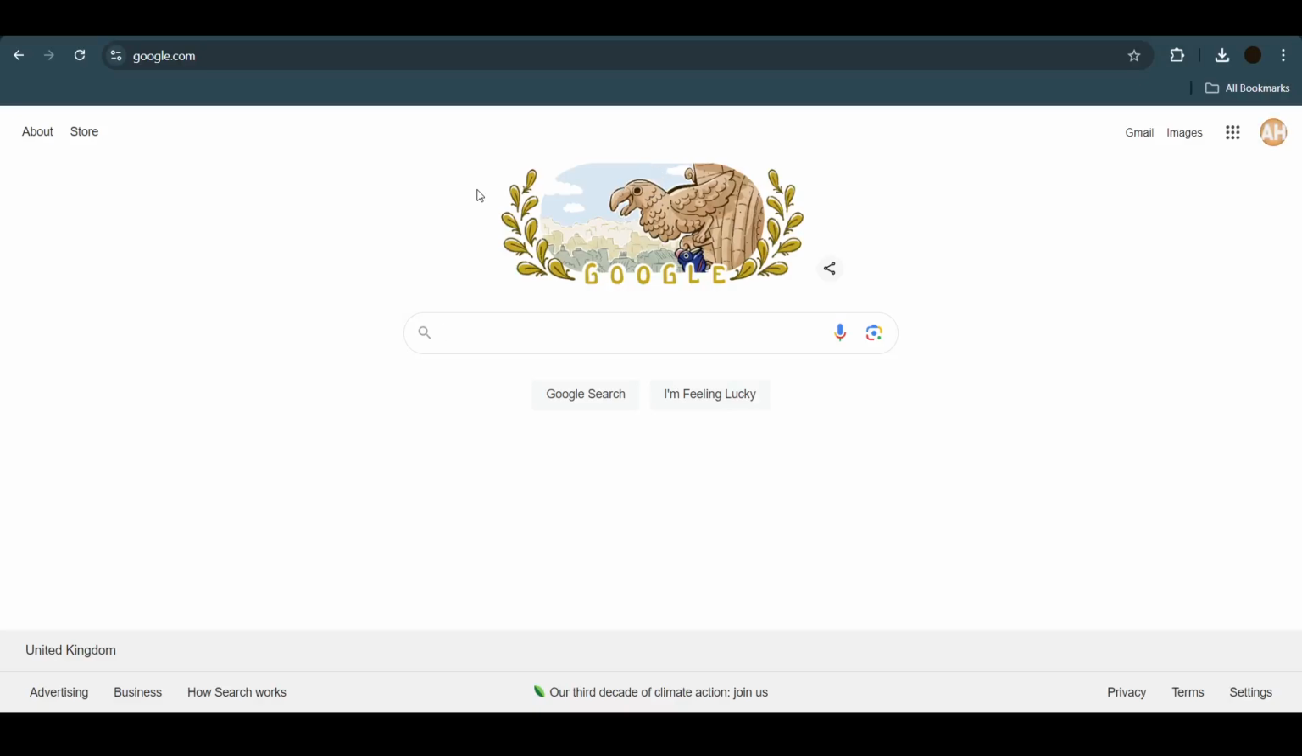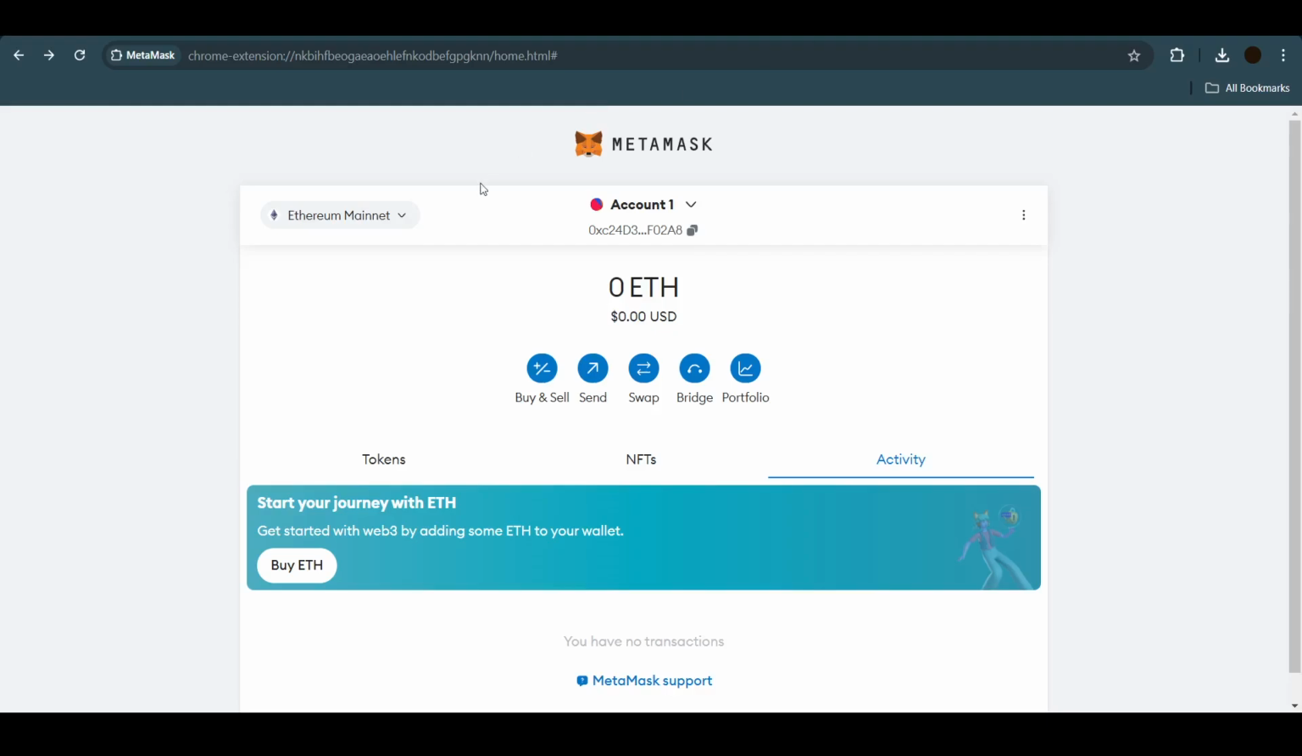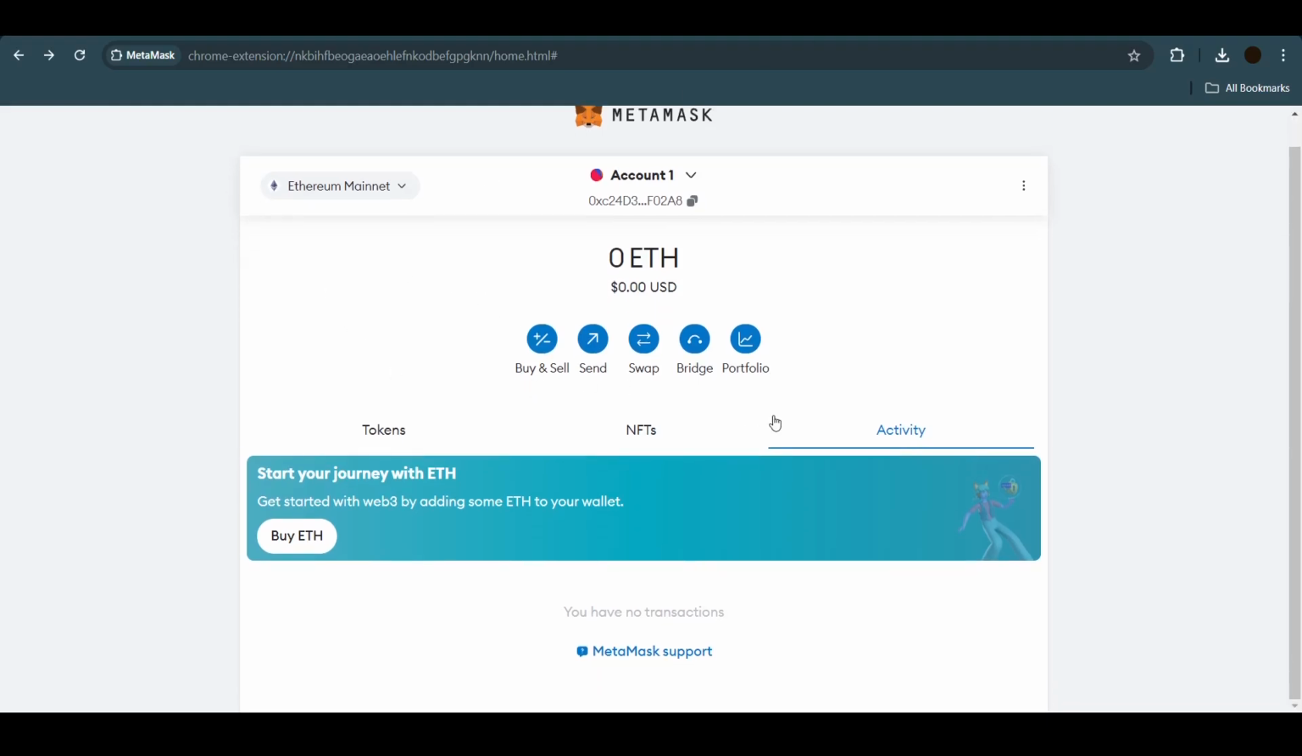What is up, guys? Today we will talk about can you create multiple wallets on MetaMask? Well, you can. The process is pretty simple. For that, you need to go to your MetaMask wallet. Now, this is how your MetaMask wallet will look like.